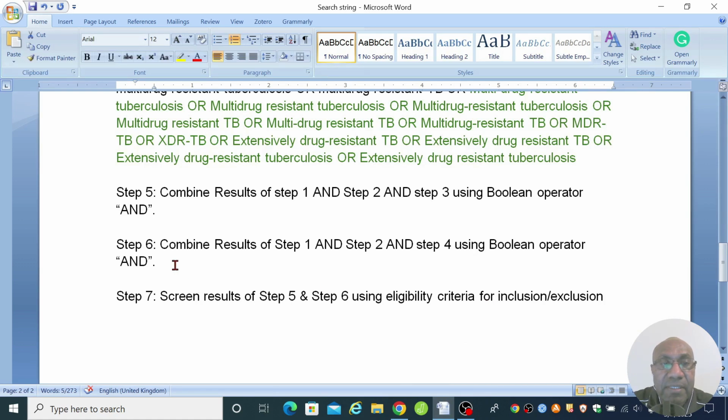And the next step is step number 6. Again, we are repeating a similar kind of steps, step 1 and step 2, but this time we are combining with the results of step number 4 using the Boolean operator AND. Again, results of step number 1 and step number 2, and combining with the results of step number 4. Okay, let's do that.